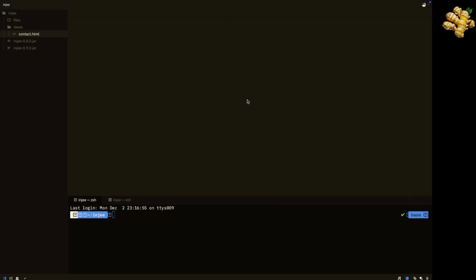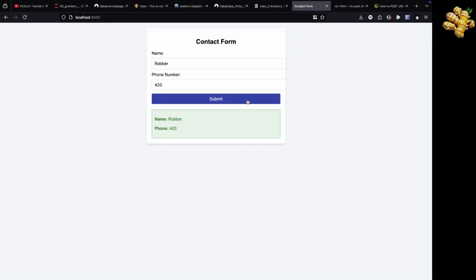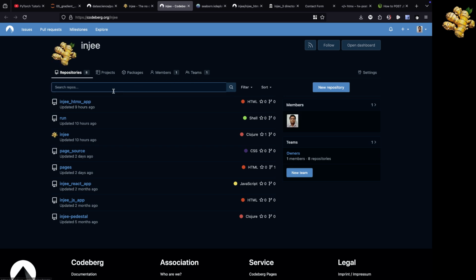So I'm happy to announce that Injee has started working with HTMX. So let me explain what it is. Let me just go to the code, and this is the repo, Injee HTMX app.